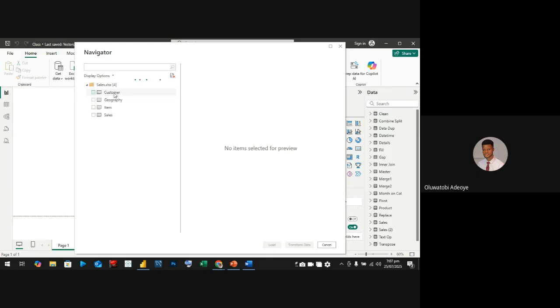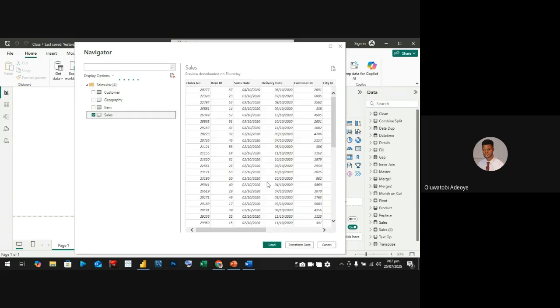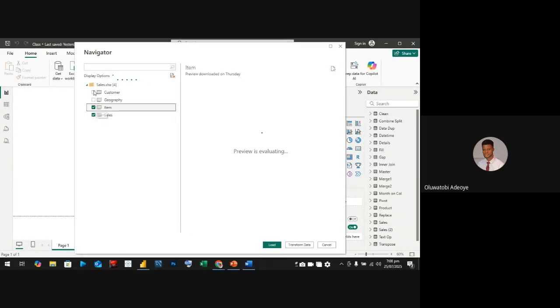I brought in only sales the other time. If you click on it, you will see a preview here. If you want to take it to your Power Query, just click on transform data. If you have worked on it already in Excel, you don't need to transform it. Just click on load. But if you want to take it to Power Query, click on transform data. If I click only on sales, it will bring only sales in. But if I want everything to come in, I select everything.